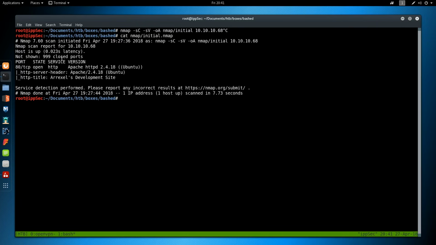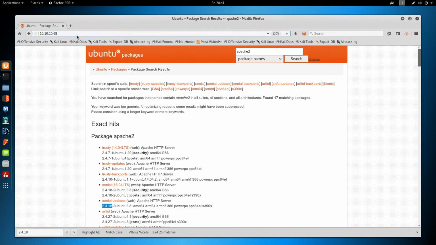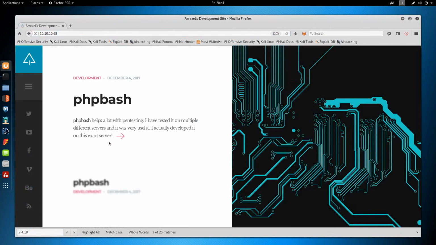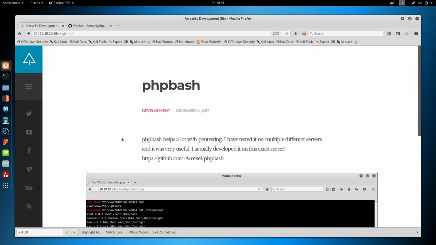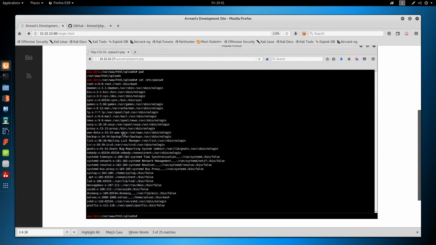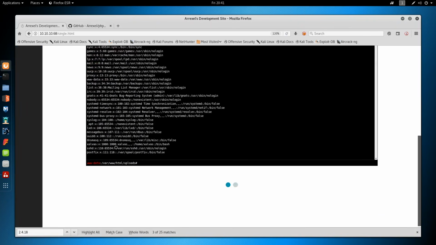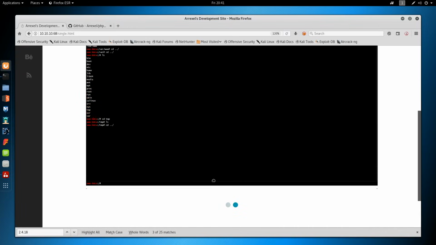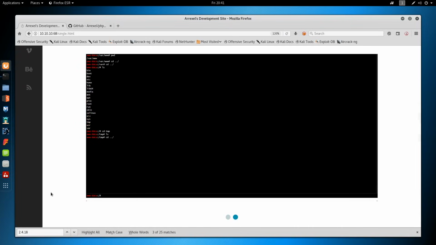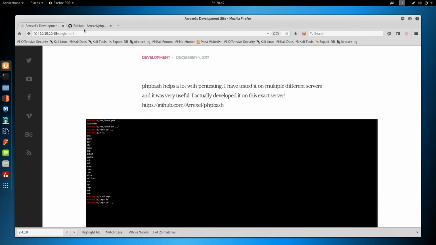So let's actually hit this web address and see if we see anything. We get a page, Arrexel's Development phpbash. And phpbash is a link to GitHub. It's a program that helps a lot with pen testing. I have tested it on multiple different servers and it was very useful. I actually developed it on this exact server. It shows a little screenshot of what it is, so it looks like a nice little web shell. Click here to get the second screenshot, and yes, we can see it is a web shell.